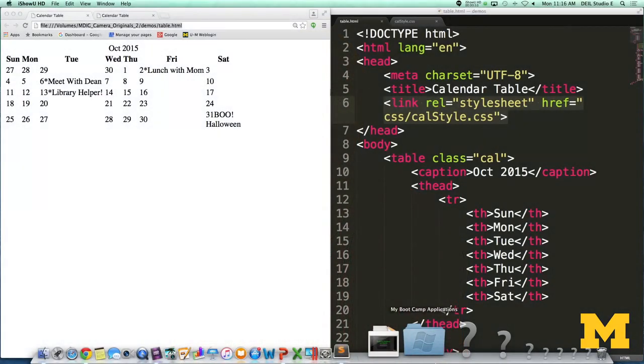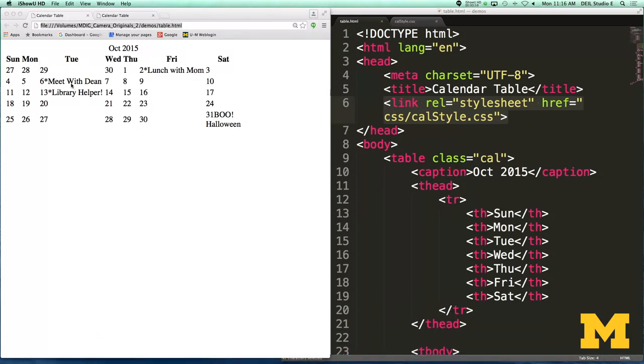So what I have right here on the screen is a very plain calendar where you can see I have all the days in the month. I also have on some days little appointments. So I'm going to have lunch with mom or meet with the dean or be library helper. And on the 31st, it's Halloween, so, boo.